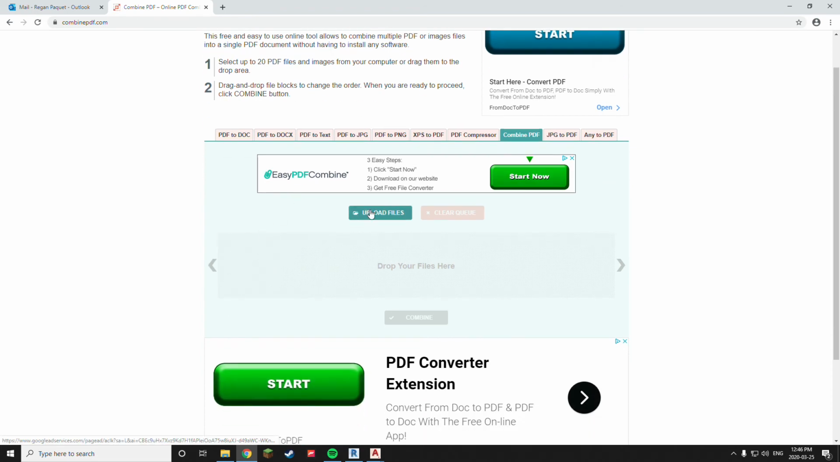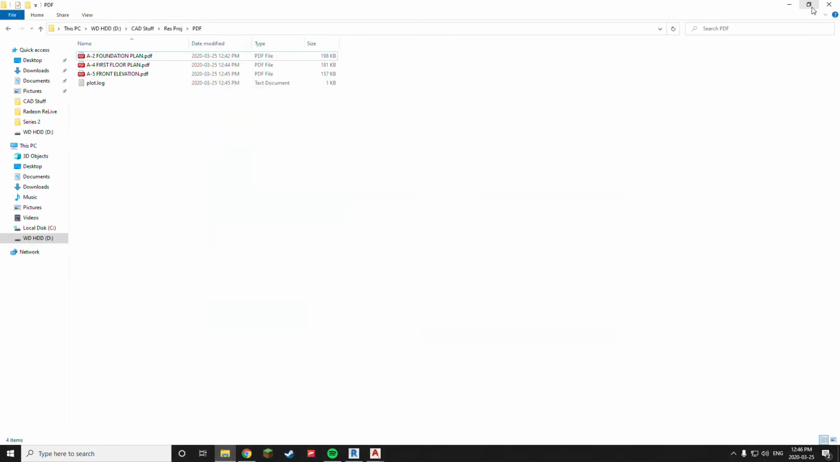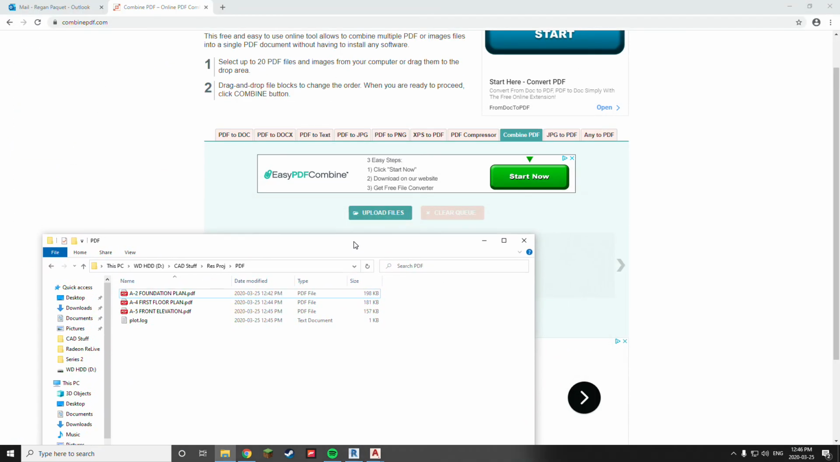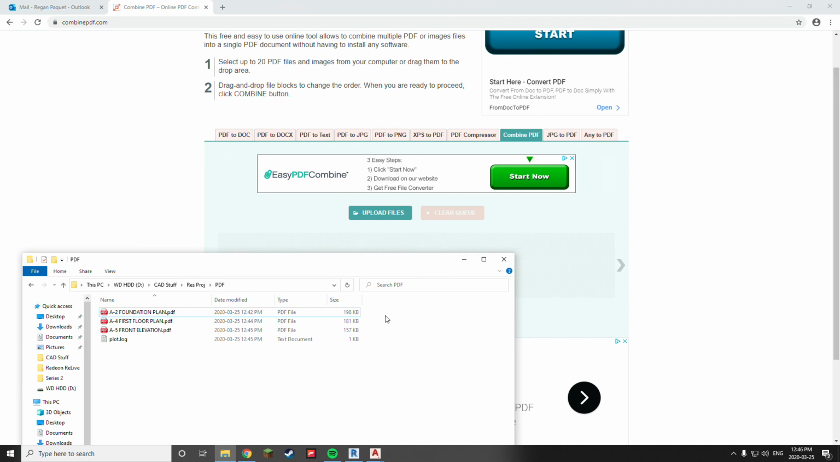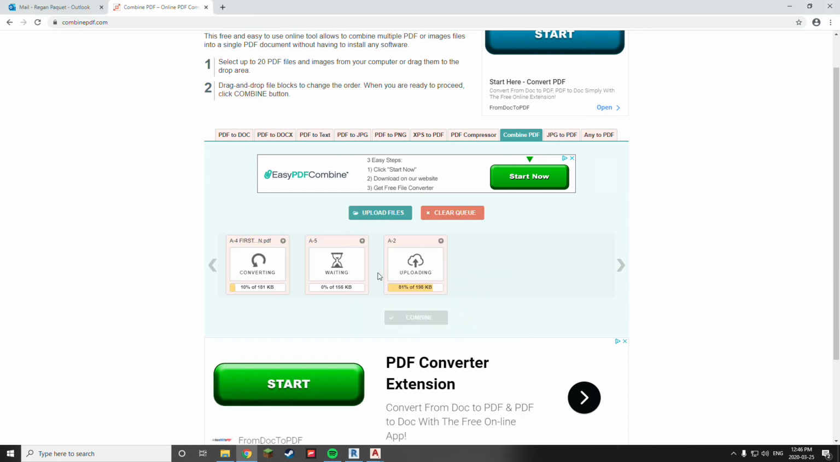Drag and drop your files. You can click upload and formally upload too, or you can just drag and drop them as well, which I tend to do. So there's my 3 files. You'll have more files, but you can do up to 20 in this free software. I drag them, let them go here in the window. 1, 2, and 3. It takes a moment depending on your internet speed to upload. There's 1, 2, and 3.